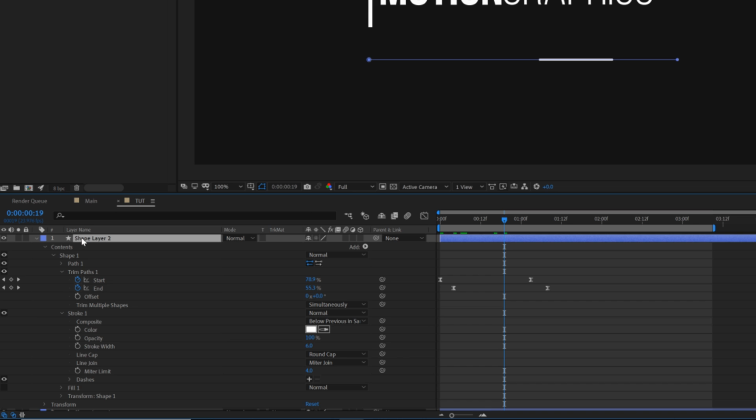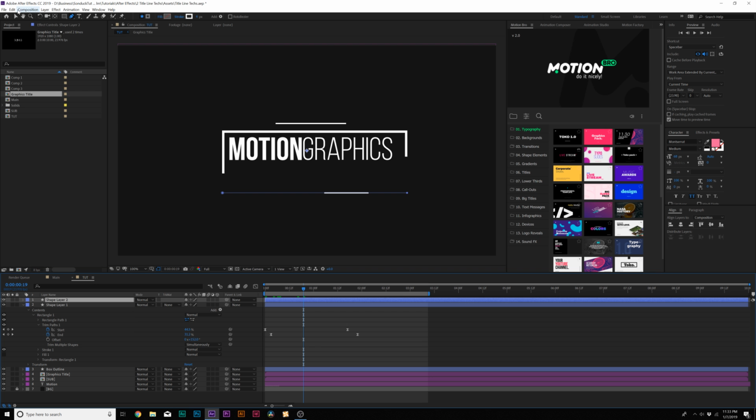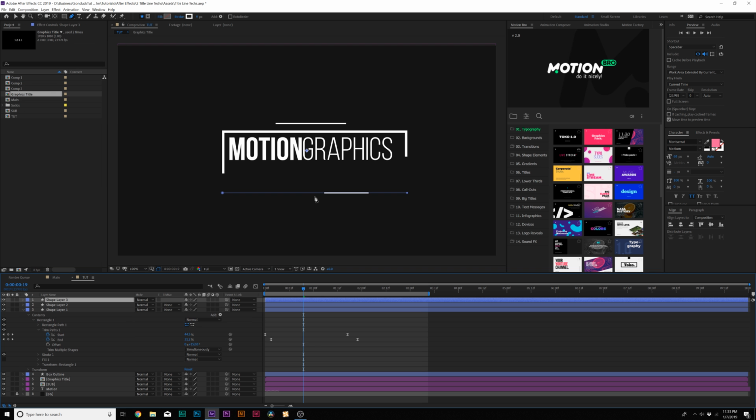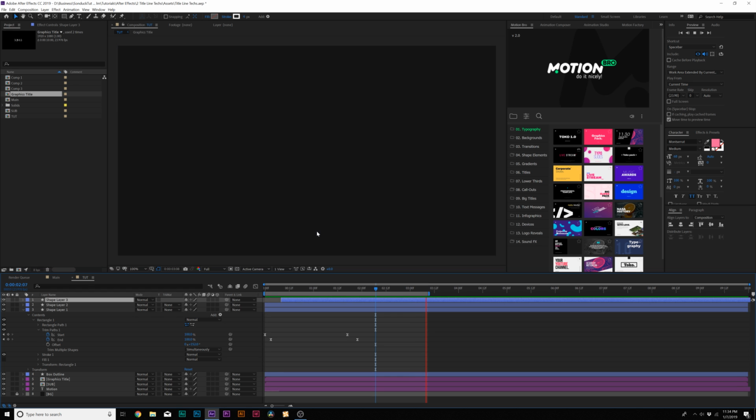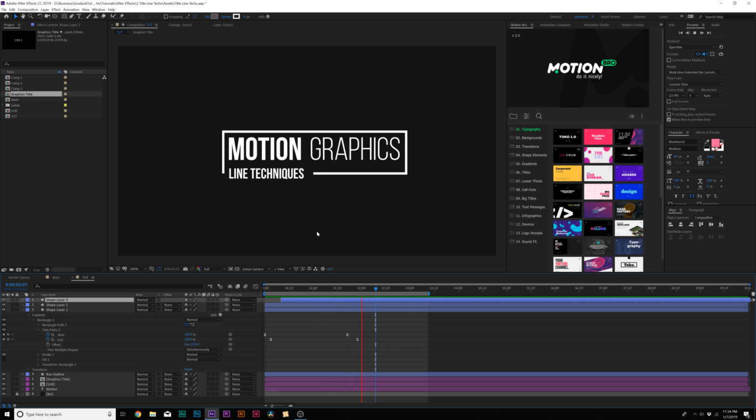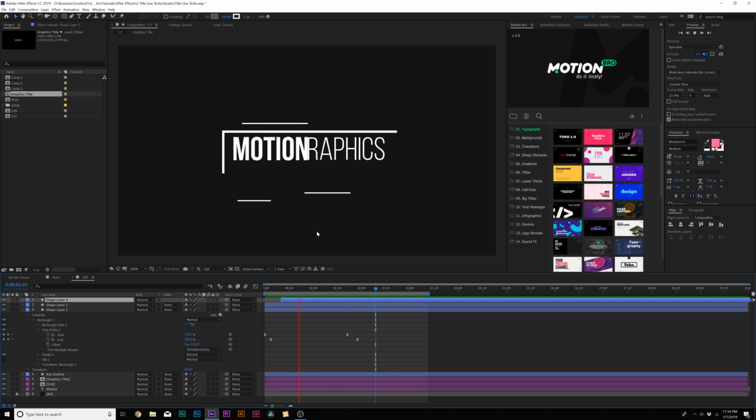So from here, what we can do is take our shape layer that we just made, go to edit, duplicate, and we just use the arrow keys on our keyboard, and we can bring this down a little bit and offset this layer in time. So now we have a duplicated copy of this line and it just adds a little bit more detail to our overall title. So now we have an assortment of motion graphic lines in our composition.